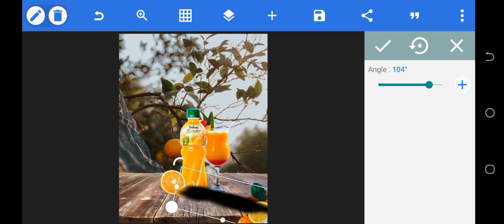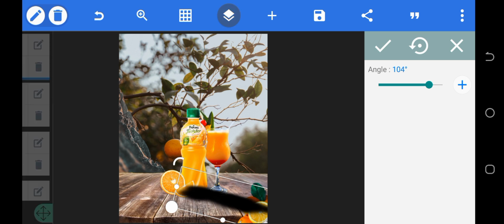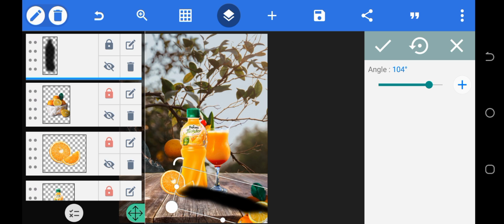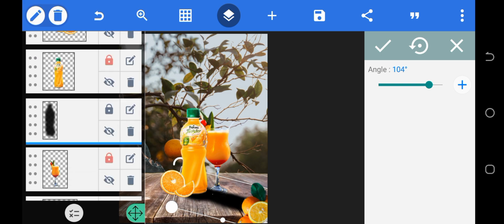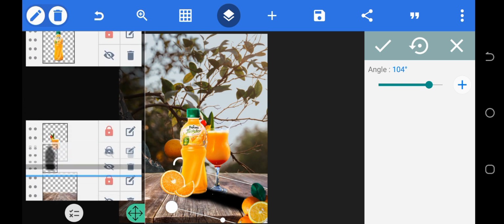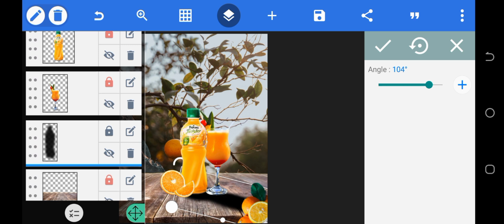Starting to make sense. After that, you just draw everything down behind the images, so both the orange and everything, and the cup or the glass of orange. Now we have a very, very dark shadow, if you can see.